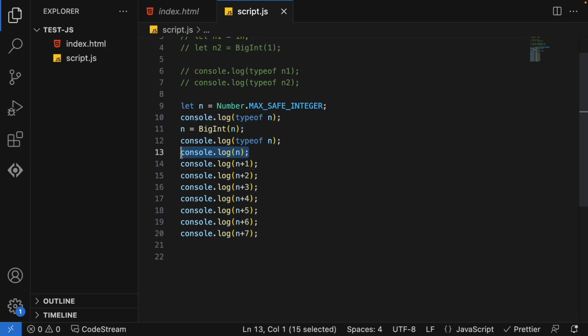Now I'm trying to display my BigInt number on line number 13 and line number 14, where I'm trying to add one extra number to the BigInt. Remember, in this particular expression there are two values. On the left hand side, n is representing your BigInt, and on the right hand side, the 1 is representing a normal number. Both have different data types. That is important to understand in this case.